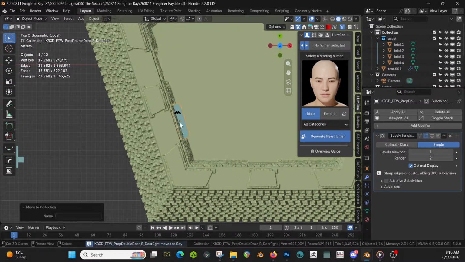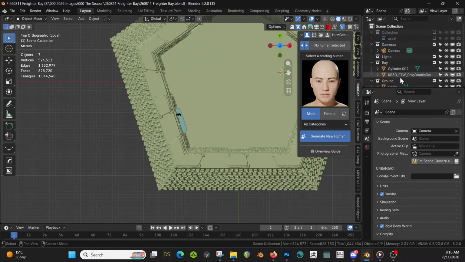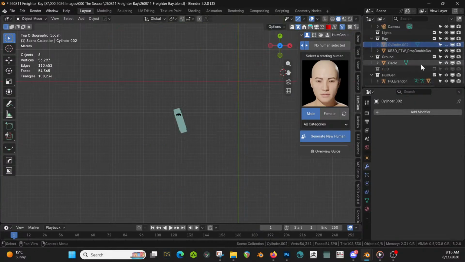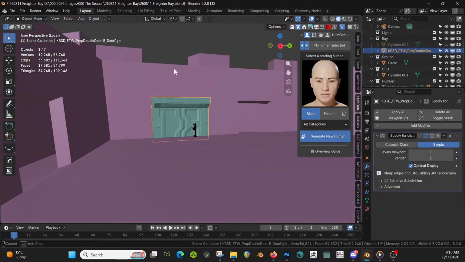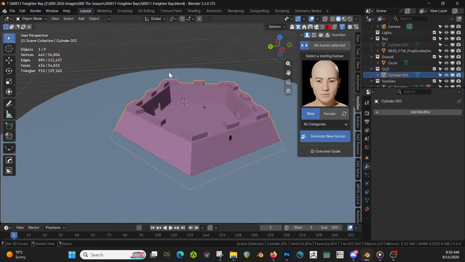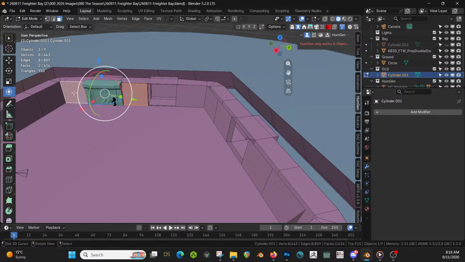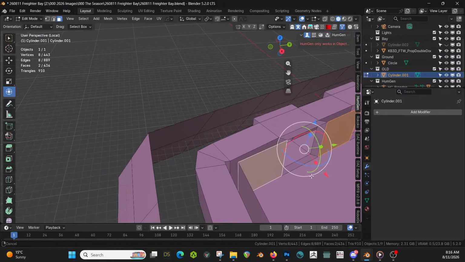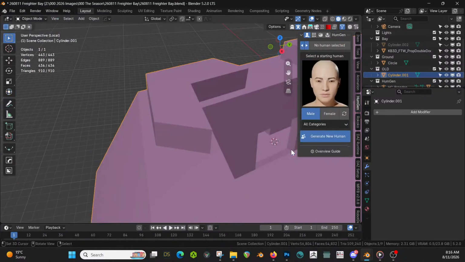What is test? Oh, that's that thing. Turn off collection. I don't want to see you anymore. Turn off this. Turn back on old. Great. Okay. This bad boy here. Tab. Come in. Just 2. Great.